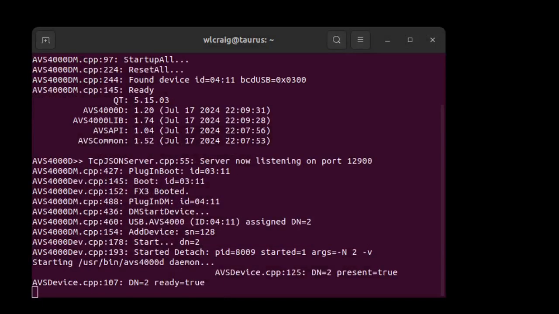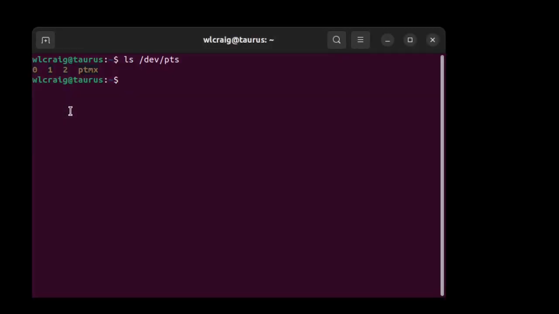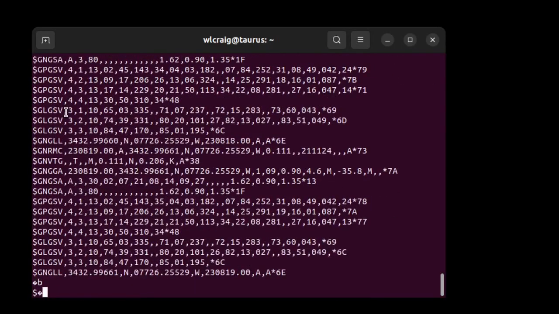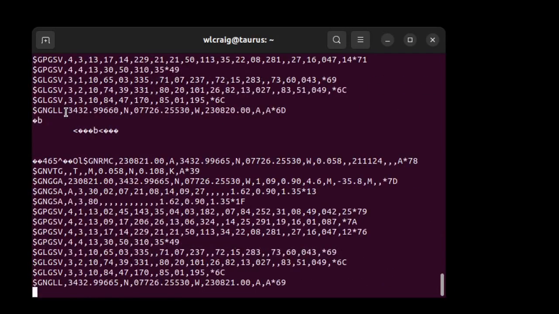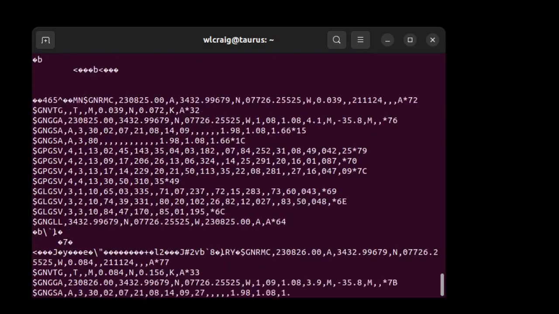Okay, the AVS-4000 daemon has programmed up the radios that it has found connected to it, and we should be able to check the /dev/pts directory. Okay, and we have found the new pseudo terminal number 1 here. So if we just cat that file, we see that the AVS-4000 daemon is indeed putting GPS data in NMEA format into that pseudo terminal.